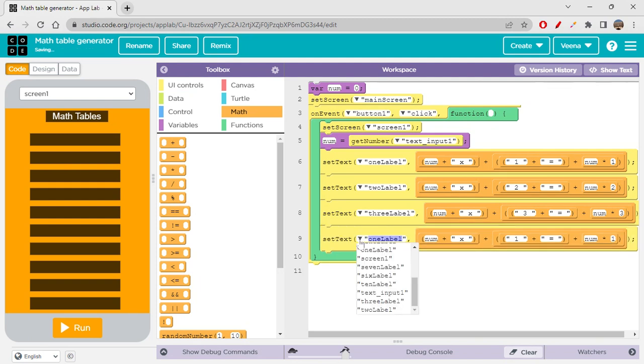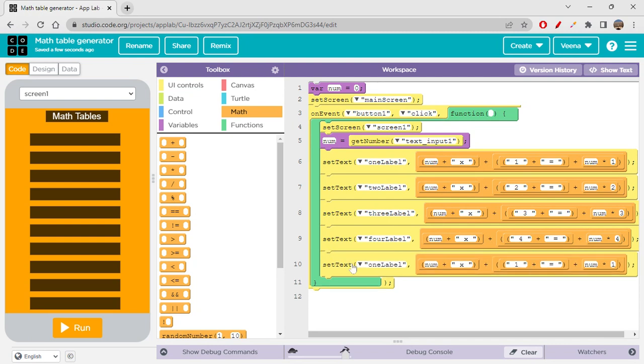Then this will be 4 label. So where's 4 label? Here. Here the text will be 4. Here also the text will be 4. Next, 5 label. Here the text will be 5. Here also the text will be 5.